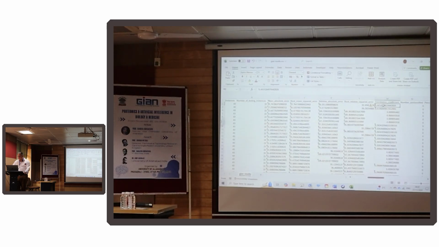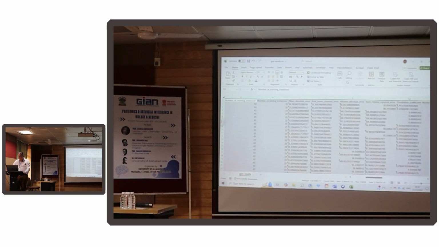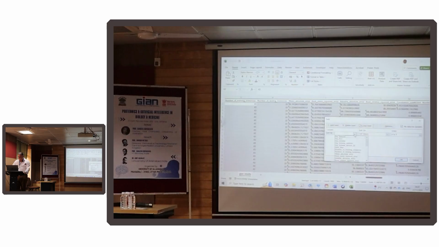What I'm really interested in is the correlation coefficient, because I want to find the things that correlate best with muscle age. So what I can do, the most simple form, is I can sort by correlation coefficient and sort largest to smallest. Click OK.